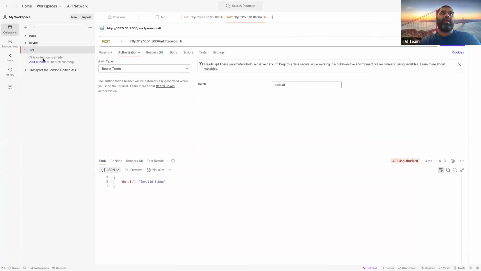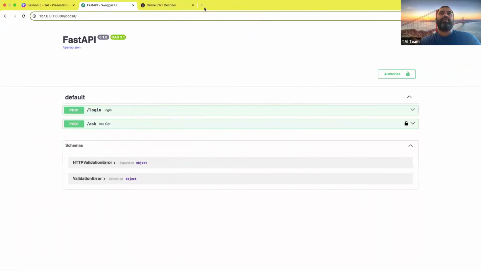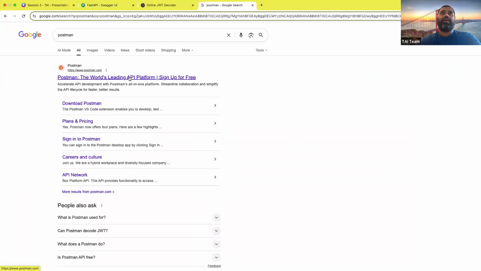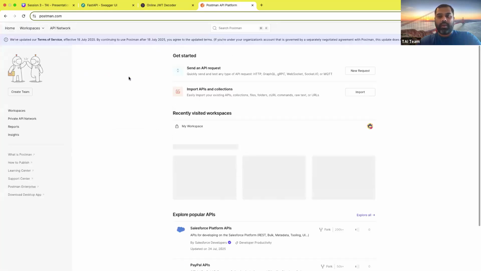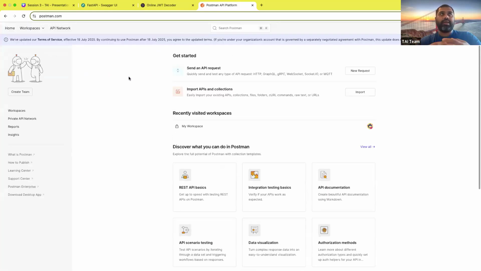So I've created two endpoints here. One is for login, one is for the Ask ChatGPT endpoint. I'll start from scratch so you know how to create one. You need to download Postman if you haven't. This is the website. Postman is a tool that lets you experiment with endpoints and run tests. And it's a great tool to learn.